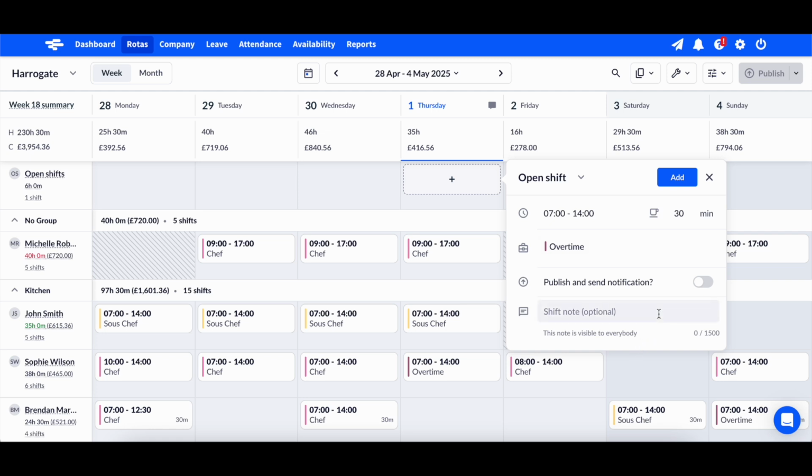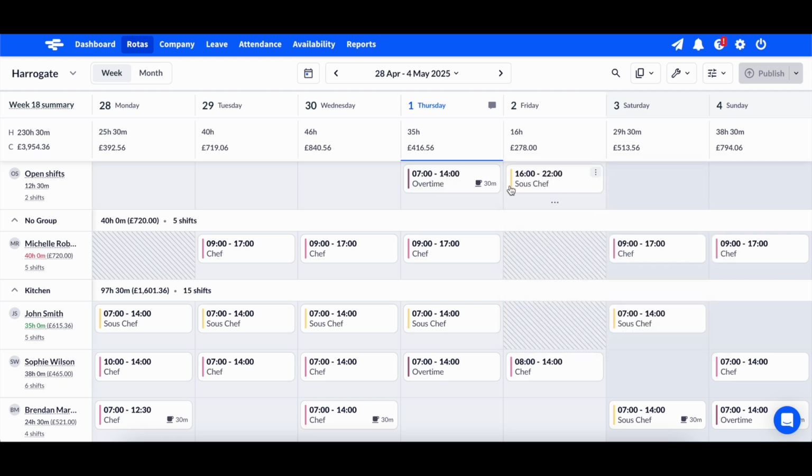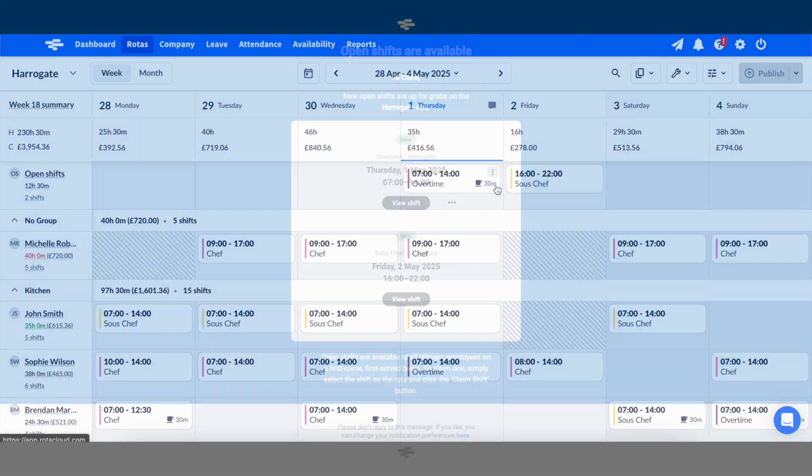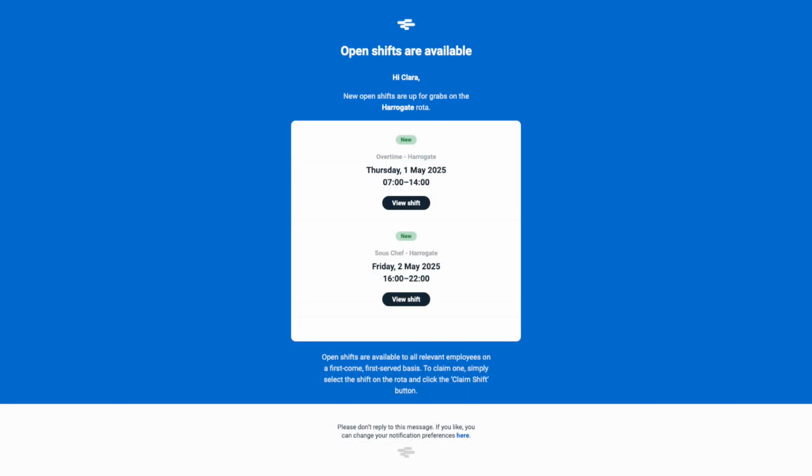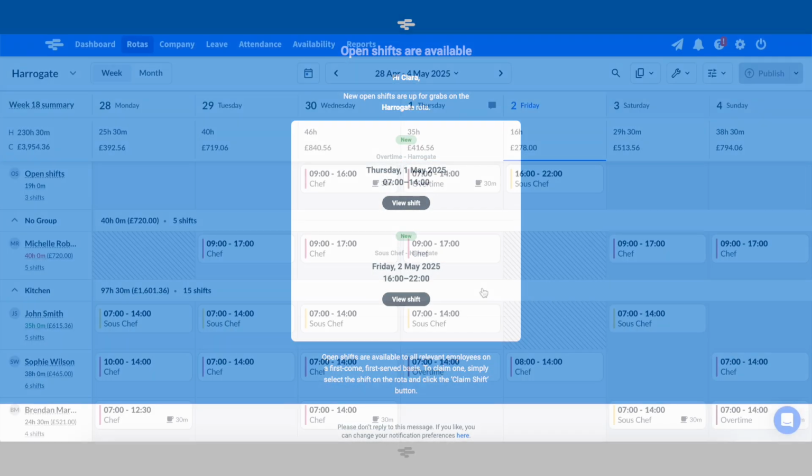Add an optional shift note and then decide if you'd like to publish the shift. If unpublished, it will only be visible to those who can edit your rota and won't yet be available for staff to claim. If you choose to publish the shift, it will be immediately visible to staff on the app, and after around 10 minutes, a notification will be sent out making them aware that an open shift is available.